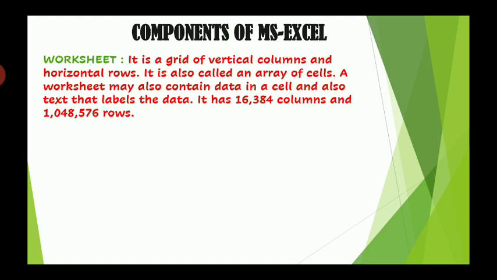Now it has 16,384 columns and 10,48,576 rows in Office 10. So, worksheet, that is the place where we work, okay?